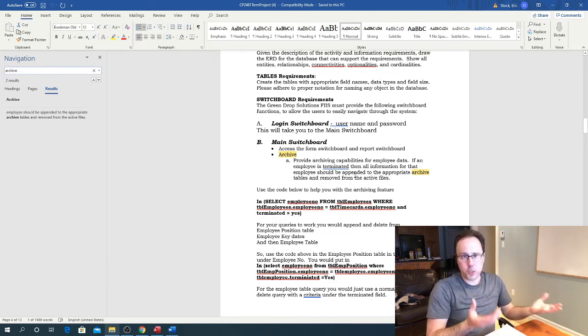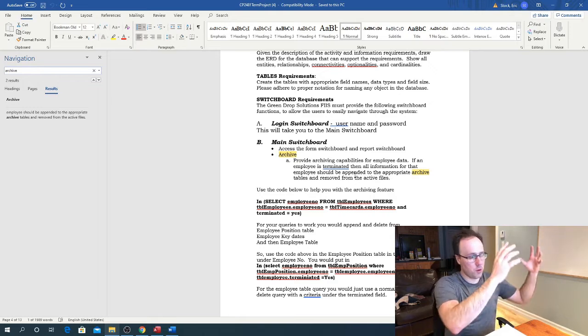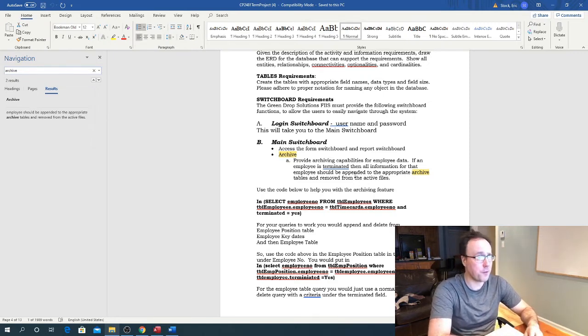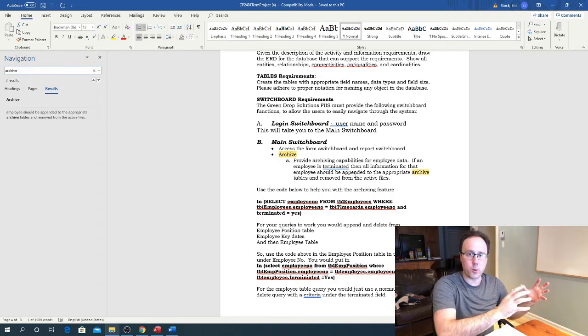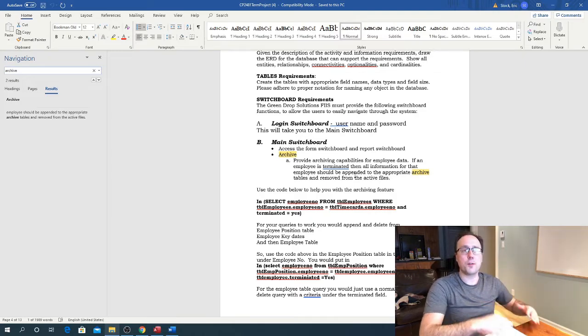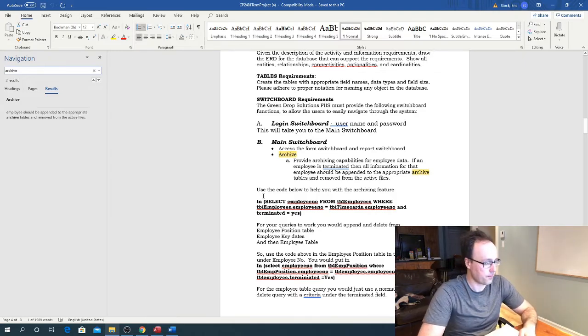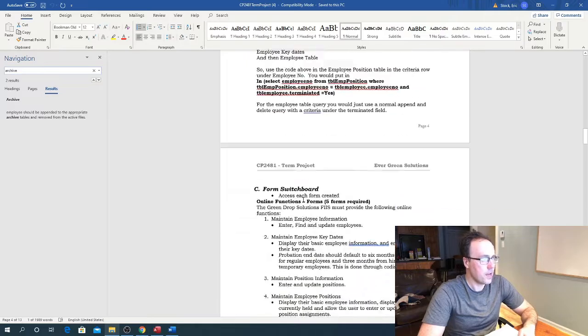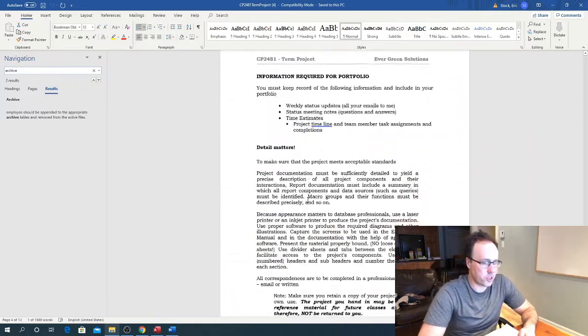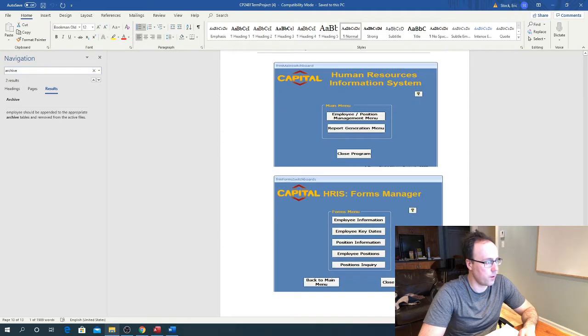So there's really two parts to this. When we do this archive, we look through and see, do we have any employees that have been terminated? And if we do, an append query with all of their data, and then a series of delete queries where we're going to remove their data from the database. Okay, so let's scroll down a little bit further, and it also shows us an image here of what it should look like.